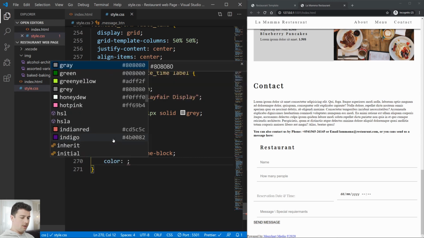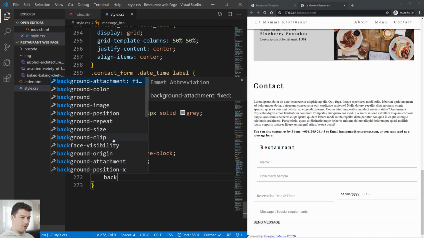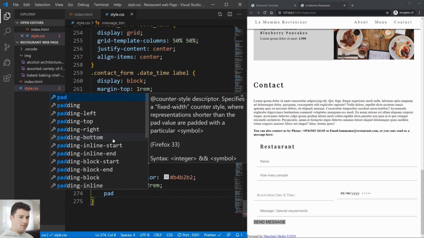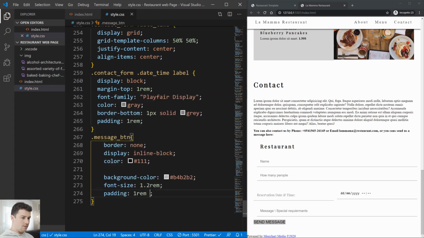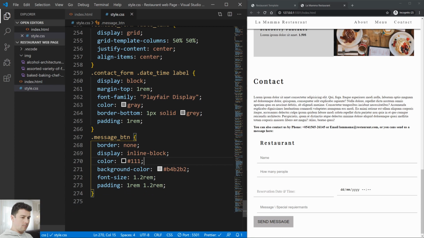We'll change the color of the text to the hash of 111. The background color, we'll assign it to a hash of B4, B2, and B2. We'll increase the font size to 1.2 rem. We give it an all-around padding of 1 rem and 2 rem. Actually 1.2 rem. Okay, take this out.